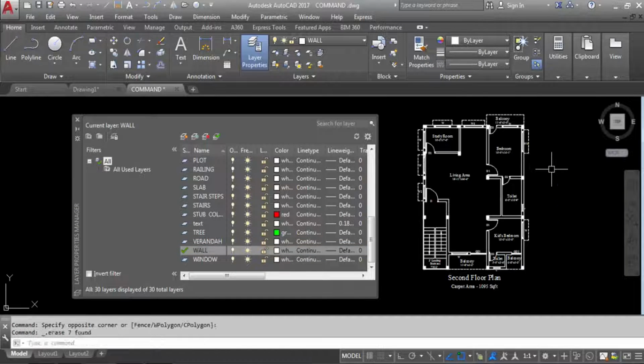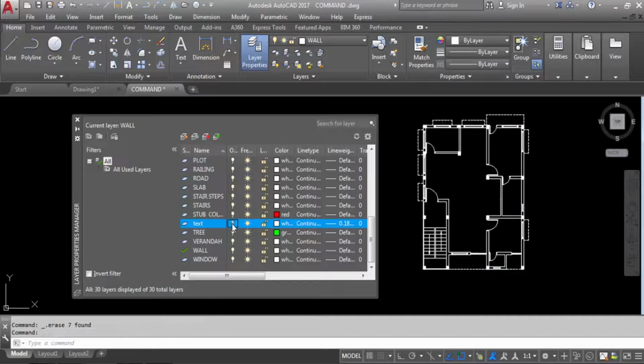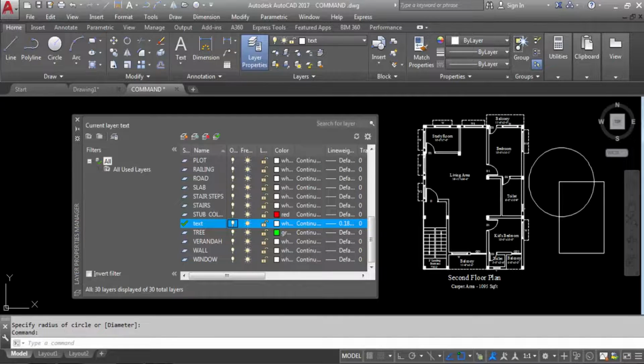Now, next, this is the lock layer. Layer lock. So the objects of a locked layer can be seen. The objects of a locked layer can be seen. We can see the locked layer. The column is locked, but still we can see it.